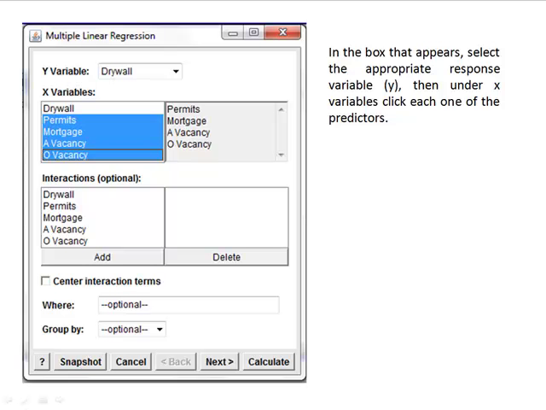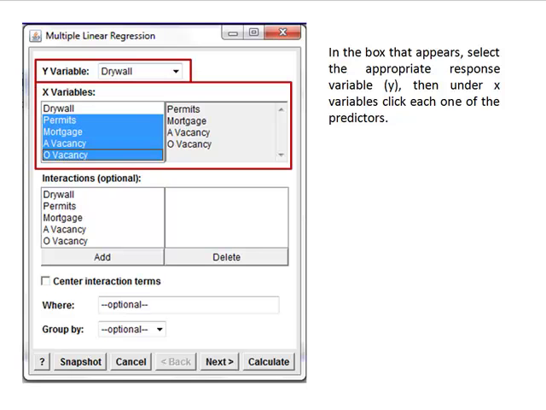In the screen that appears, you need to select the response variable, drywall, as your Y variable, and then click on each one of the four predictors under X variables. In clicking on these predictors, that's going to pull them from the left-hand box into the right-hand box. Those predictors that are in the gray box will be included in our model.